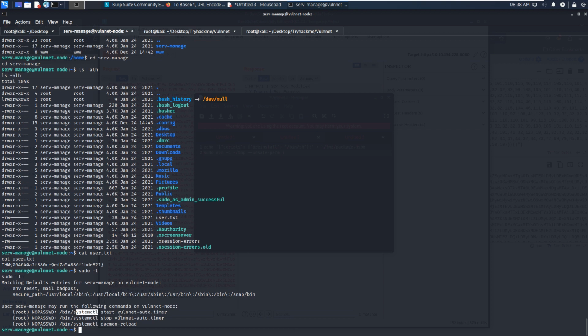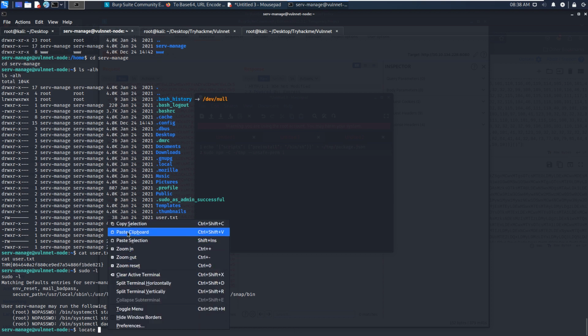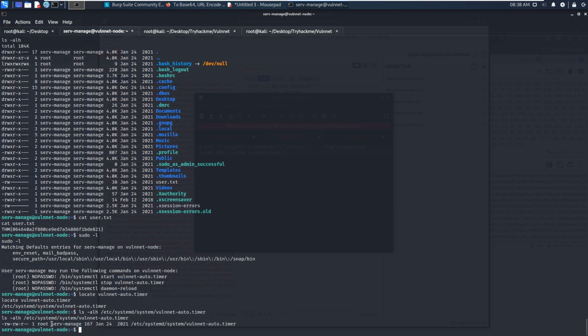And I think this should be the script or the file. So first, I think we need to locate this script, or the configuration, I'm not sure how to call it. Yeah, we have already got the absolute path. Next, we can check the permission for this file. Yeah, the current user server manage can modify this script.